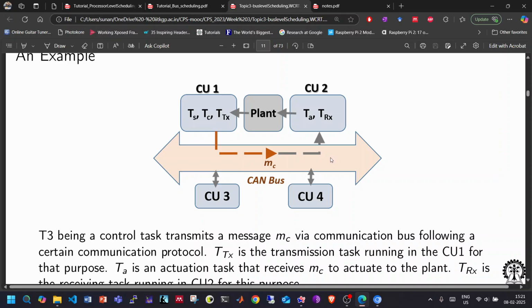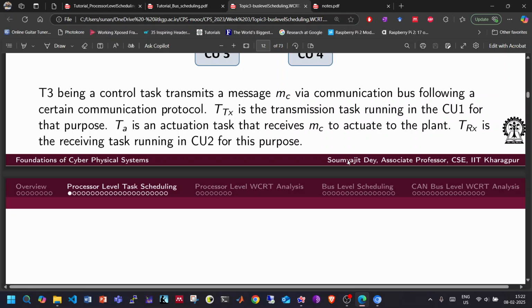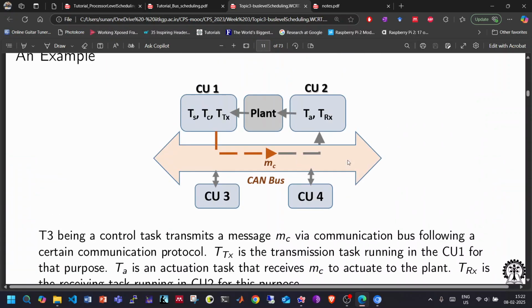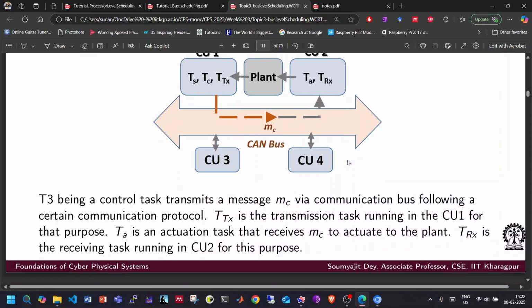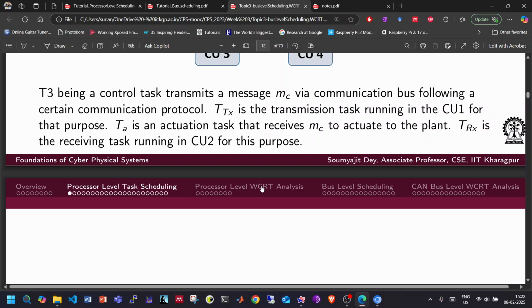Now there are different control units connected, and there are two things to schedule. In each control unit we have to schedule the tasks, and in each communication bus we have to schedule the messages. In this lecture we will first learn about task scheduling in the processor. We will learn it in a Uni-Processor setup, so understand this very well. We are considering that the processor only has one core. If there are multiple cores, it is handled in the same way.